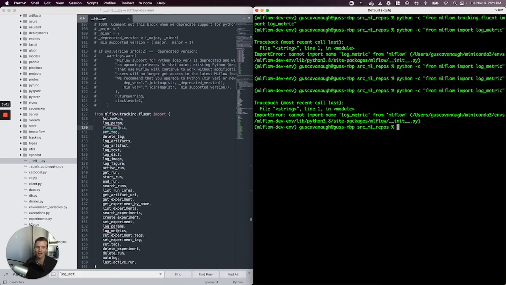And it blows up. It says it can't import log_metric from MLflow because log_metric is within a directory structure. This is the statement that would actually work: from mlflow.tracking.fluent import log_metric. But because the contributors have added this code to the __init__.py file, I can automatically import log_metric directly from MLflow.